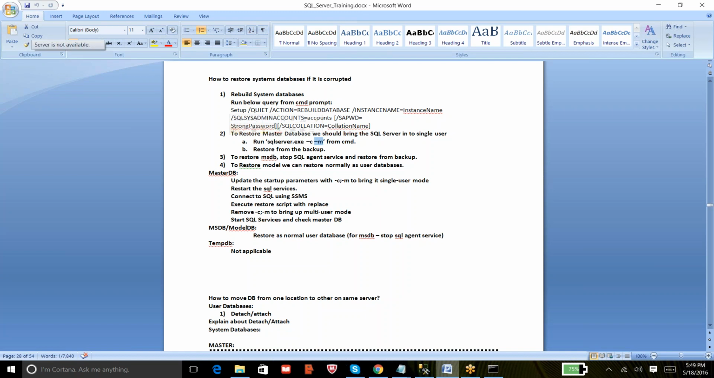If you remember the startup parameters, you can go to the Configuration Manager, open the properties of the SQL instance, and there you can find the startup parameters. So you need to append the -m parameter to those startup parameters. With that, if you do a quick restart, your SQL instance will start in single user mode. That means only one connection will be possible for the entire SQL instance. Even though you have 100 databases there, only one connection is possible to that instance. And then we restore from the backup using the command prompt.